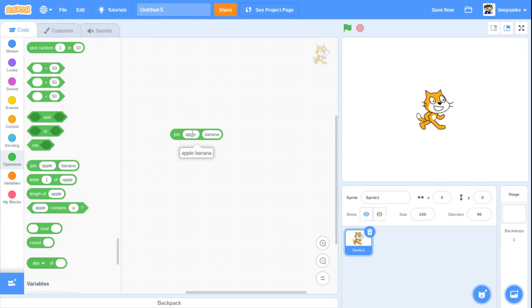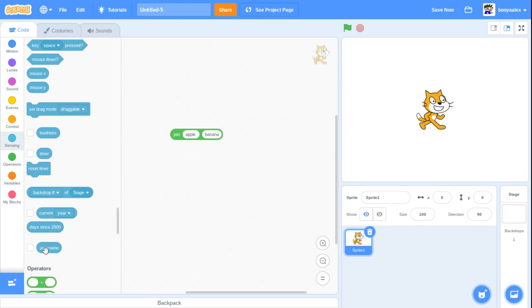What this can do is create some pretty crazy sentences. We'll use the username block to help that out. So we could say hello, and then we'll put a space, and then it'll say your username. Hello, Alex.